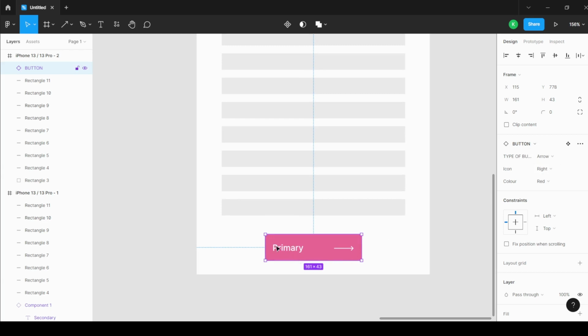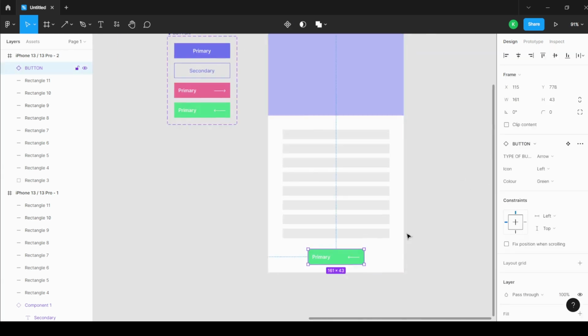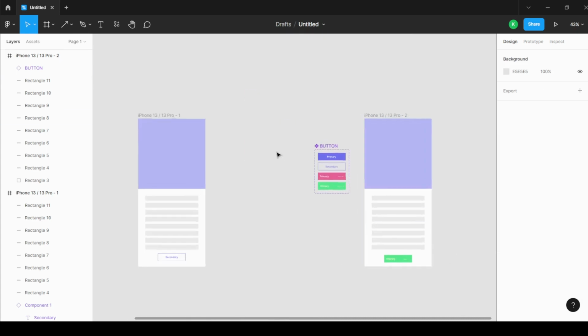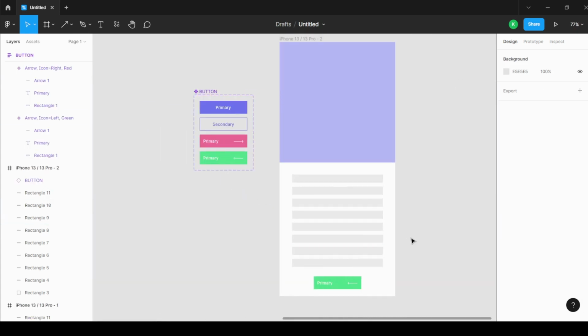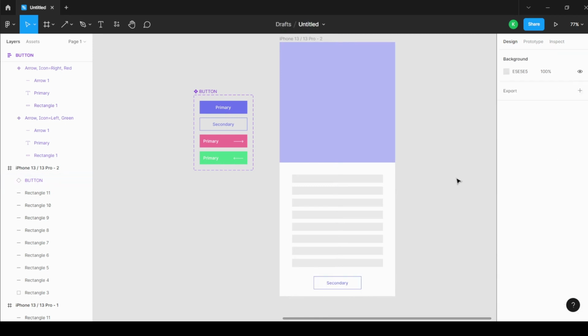When you select an arrow button, this kind of button appeared, which has a red color. But then you said no, the arrow should be left and the button should be green. So this is done. From here only you have chosen everything and done. So this is how we have learned the use of component sets. And this is so easy now. Now the next day they said, no, I want a secondary button over here. Just go and click over here. Done. It's a secondary button now.